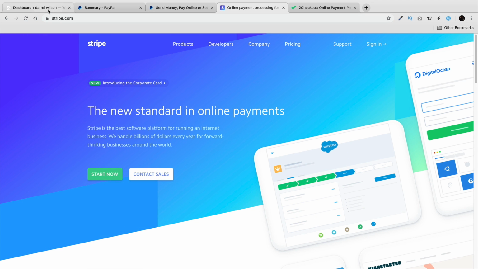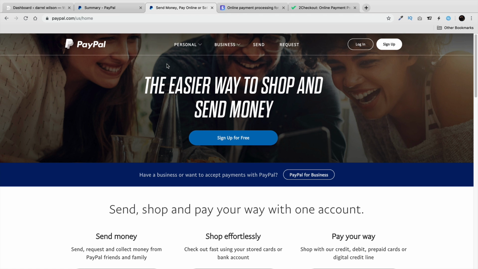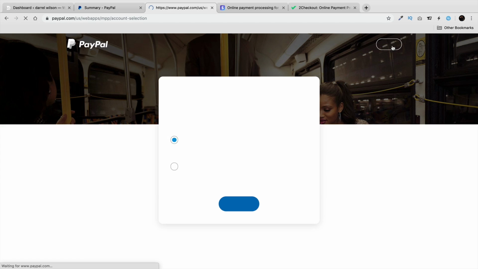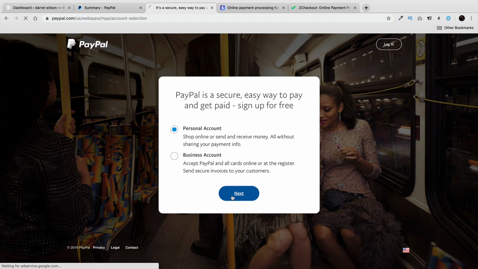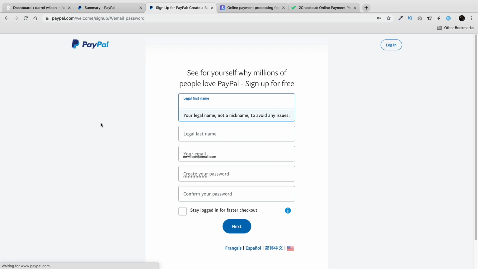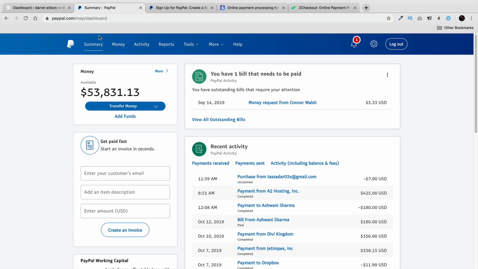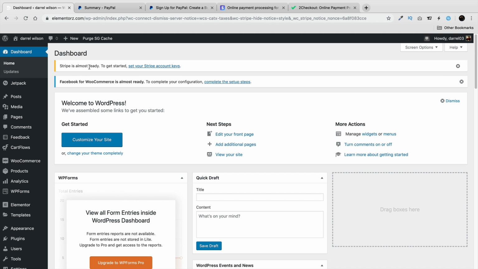So first, let's go ahead and set up your PayPal account. Now, first you'll need to go to paypal.com. You need to go to sign up, and you can make a personal account. Now, once you actually do this, the email you sign up with is the email that you're going to use to get paid, okay? So you can see from my PayPal account that I have a lot of money going in there. So I basically withdraw money to my bank. So it goes to PayPal, and then it goes to my bank. So that's basically how I use PayPal. So I'm going to show you how to set that up on your website.